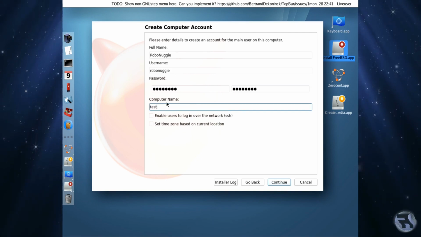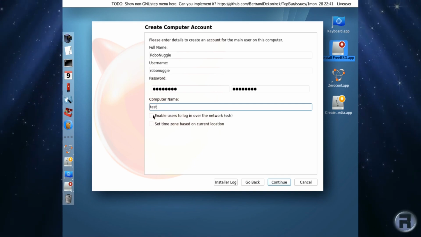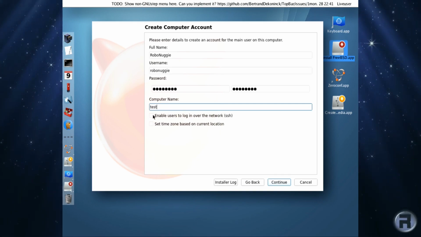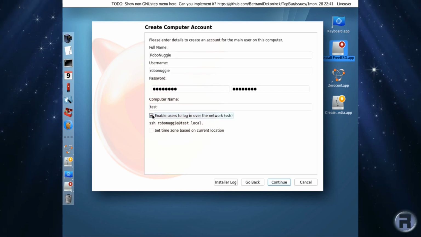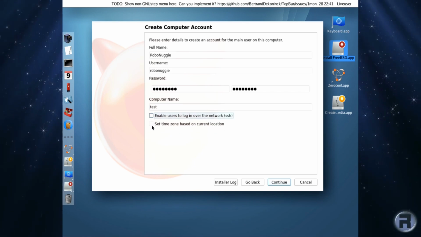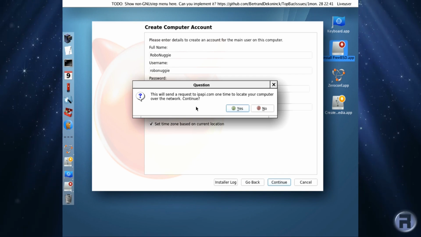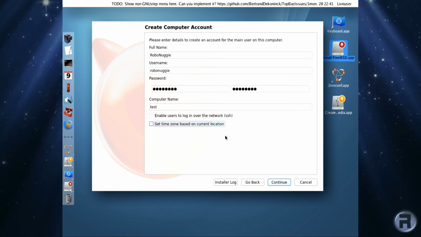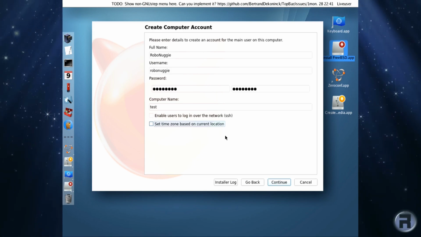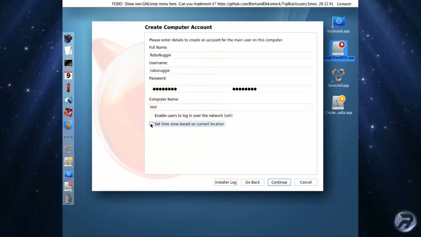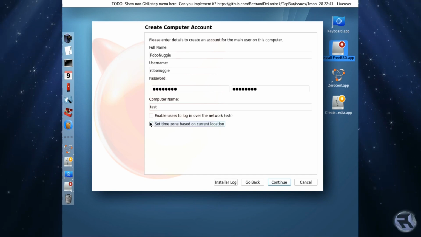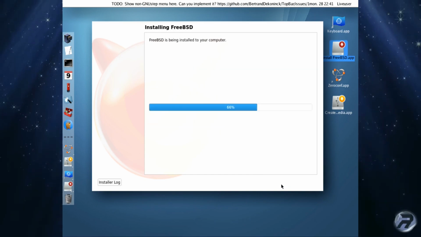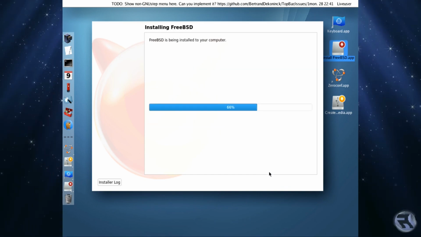So, okay. And enable users to log in over... Alright, okay, we're going to enable SSH. Enable it. It gives you the actual address you should use. This is a nice little touch. Set time zone based on current. Yeah, go on then. I'll have to select it again, I think. Yeah. Nope, again. Okay, and that's it. We're off.